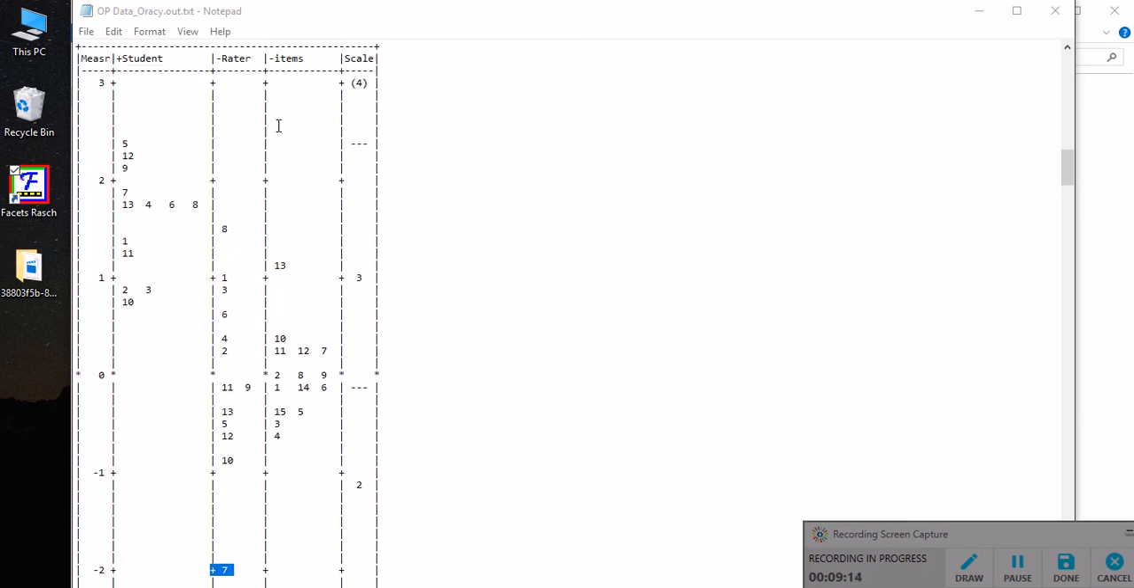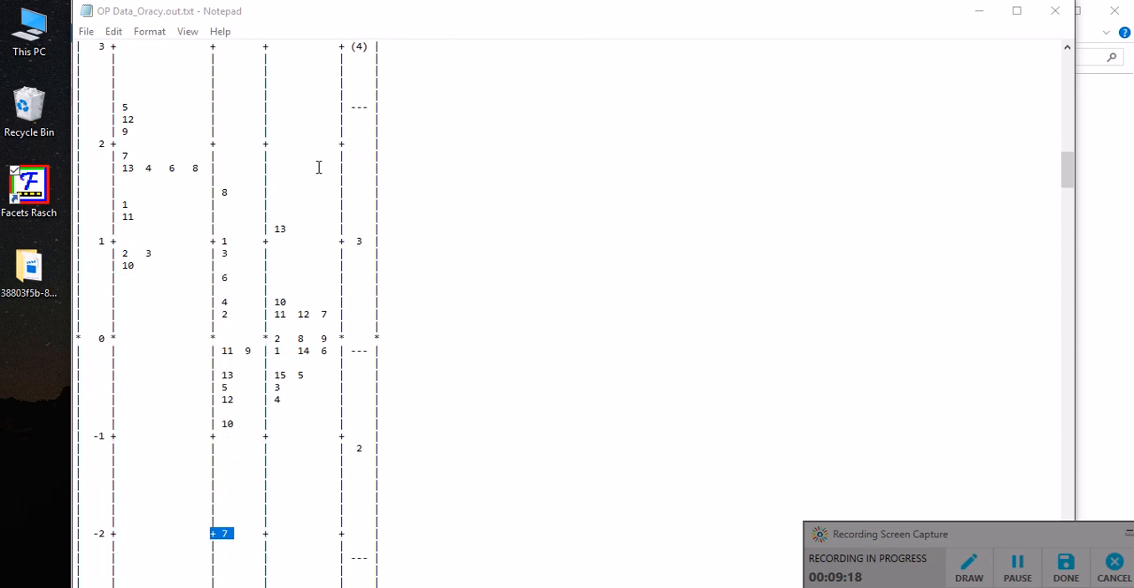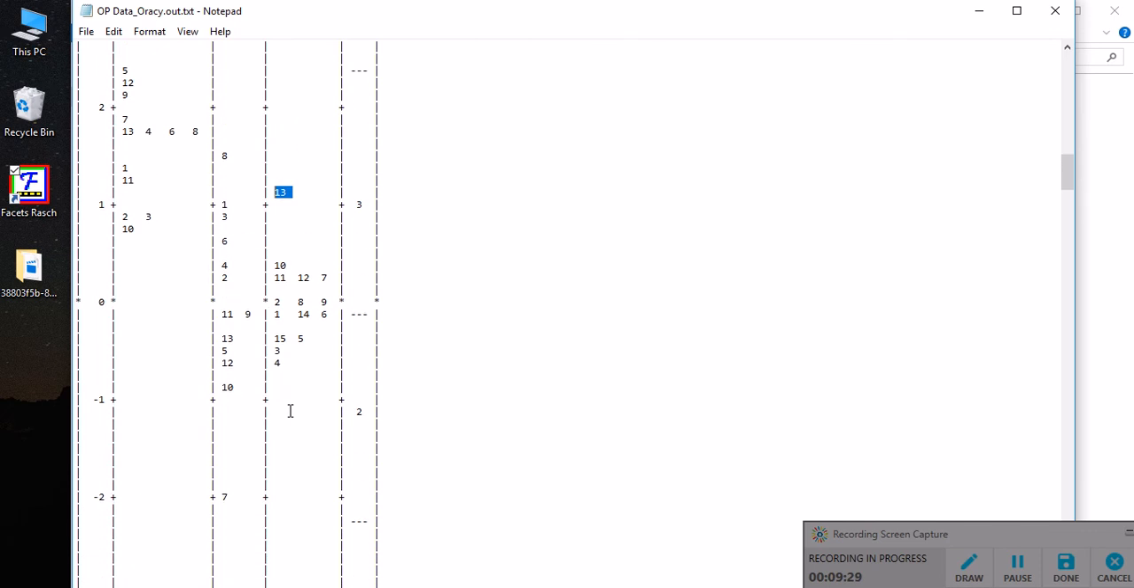And finally, items that were used, there were 15 of them. As you see, number 13 is the most difficult one. That's the most difficult to achieve a high score on. And number 4 is the easiest one. That's the easiest to achieve a high score on. So it seems that there might be 2 or 3 levels of difficulty among the items as well.